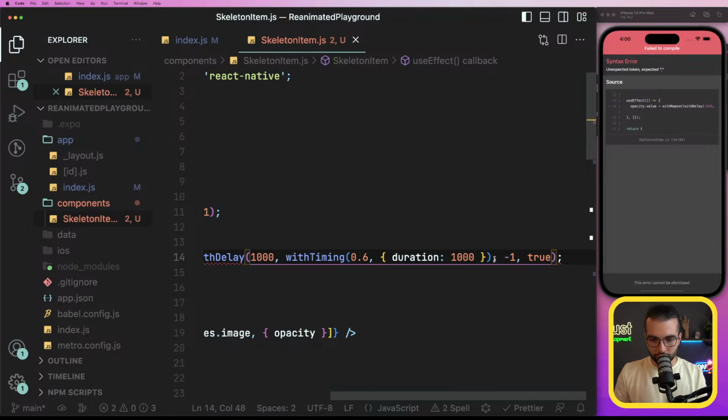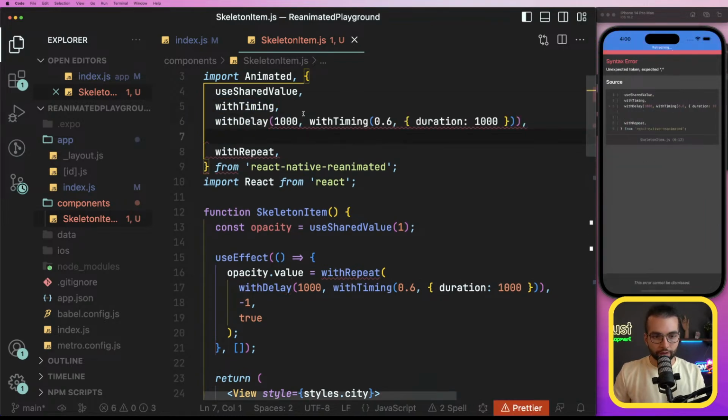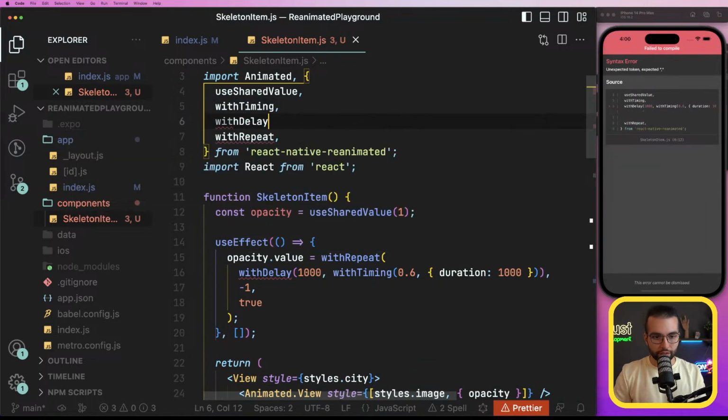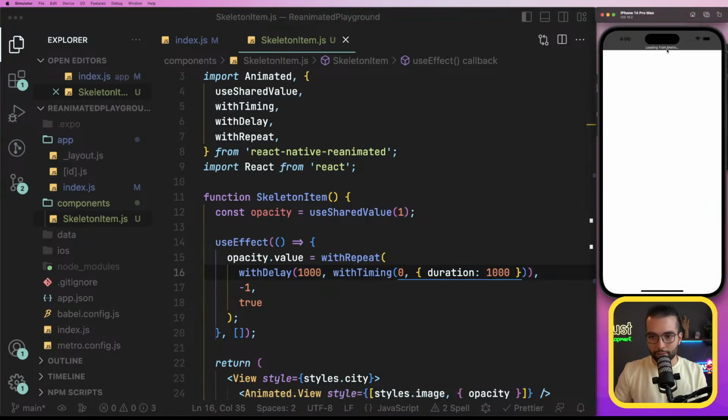And I will close it here. We need to import with delay. And now I will do it towards actually 0 for us to see what's happening. So what it does, it goes to 0. It stays there for a second. And it doesn't do anything else.